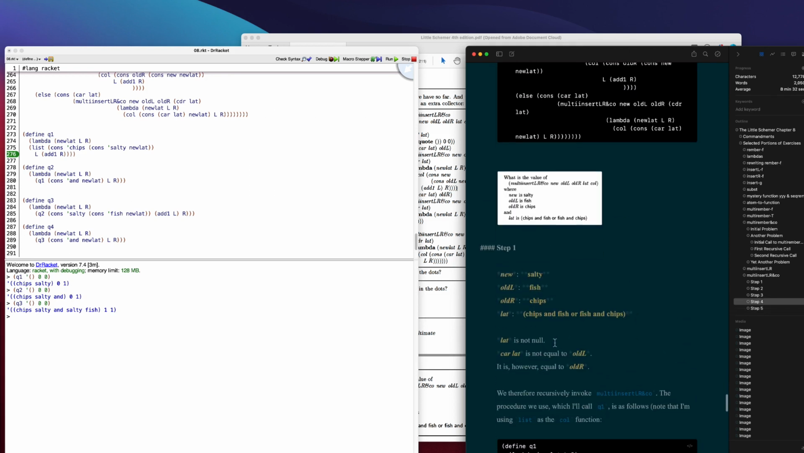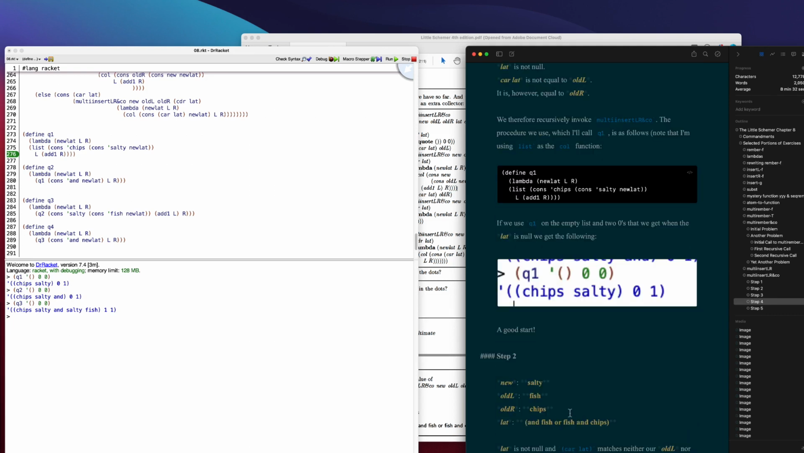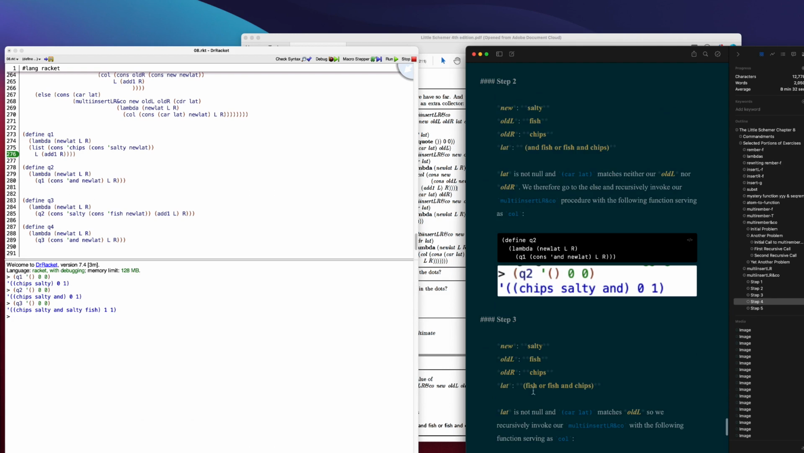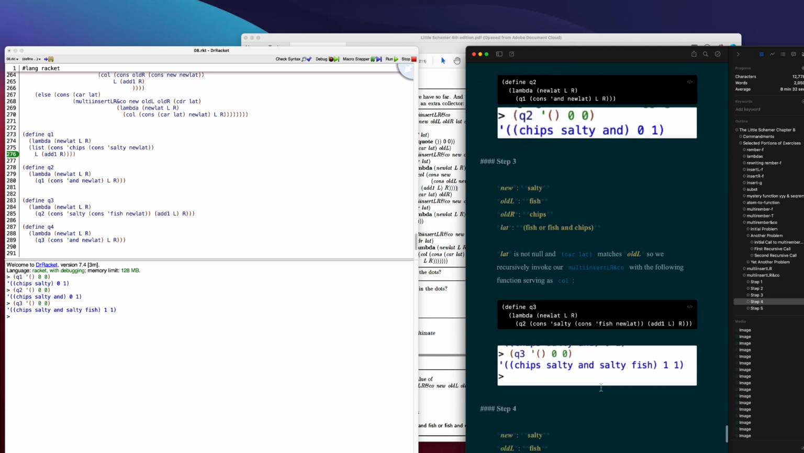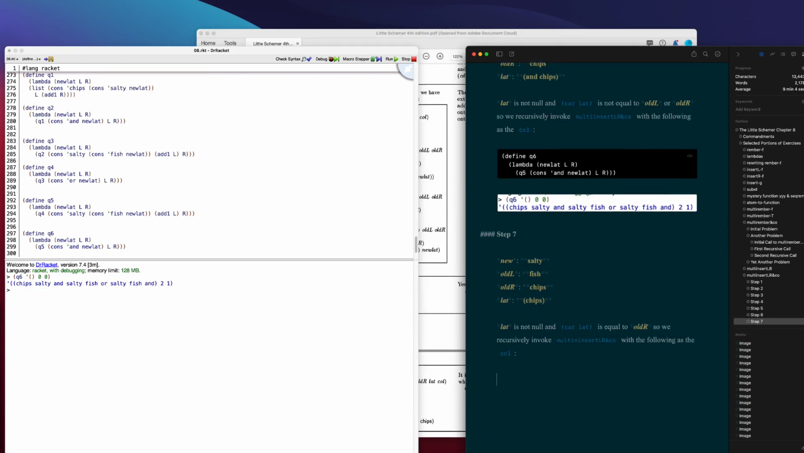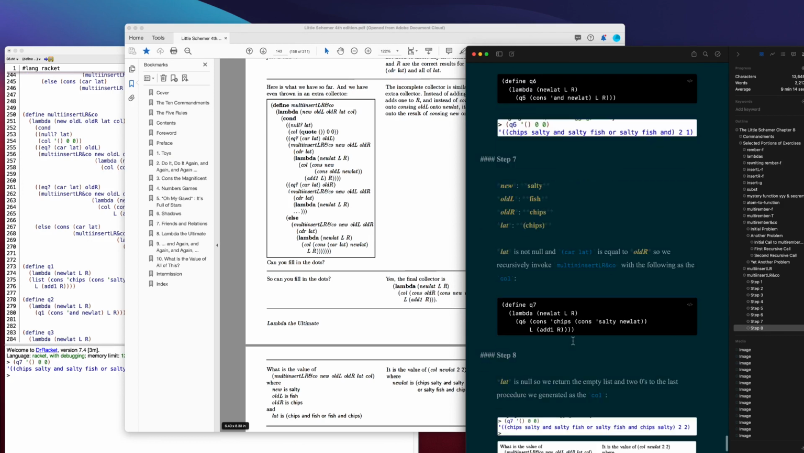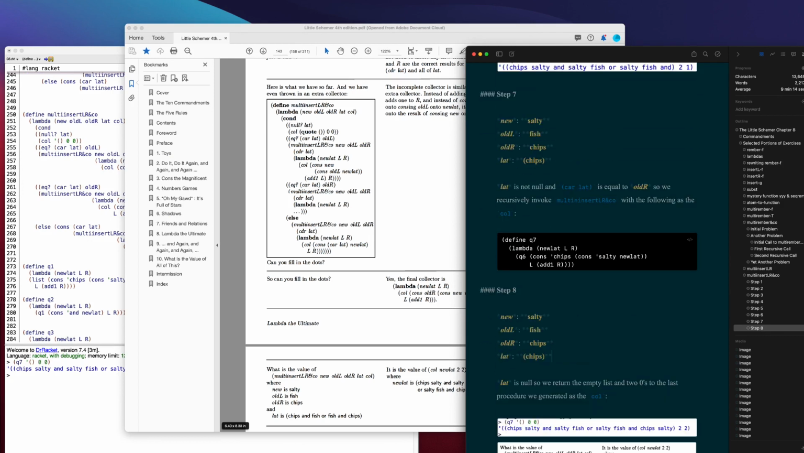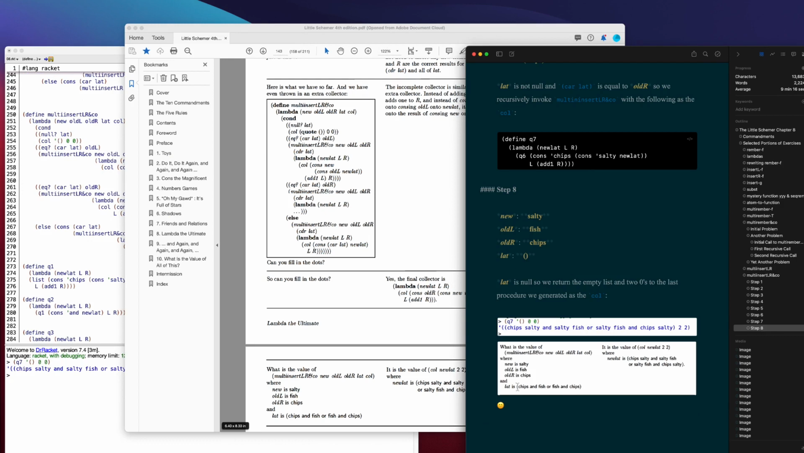Chips and fish, or fish and chips. Fish or fish and chips. Yeah, so you see, there's a lot of steps. Here we go. It's a lot of steps. It's 1 for each word in the lat, plus 1 step for the null case.